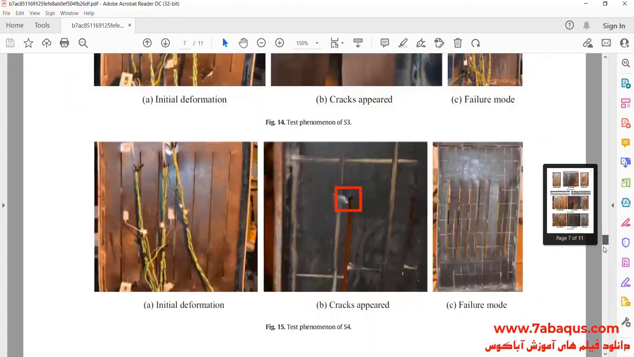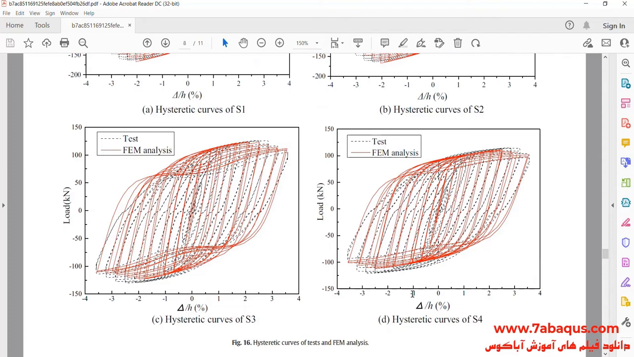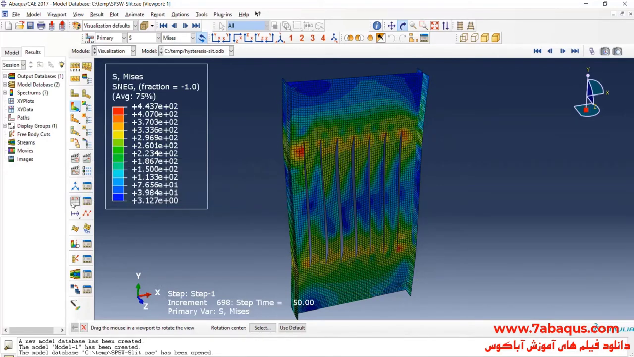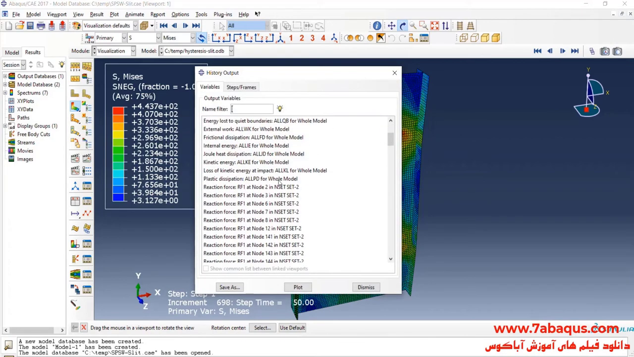In the next step, we intend to draw the hysteresis diagram of the shear wall. Actually, we intend to draw such a diagram. To do so, I will click on XY data, select ODB history output, and continue.